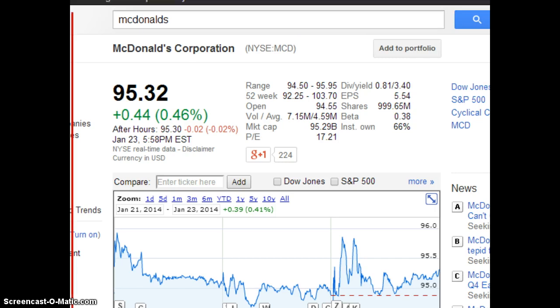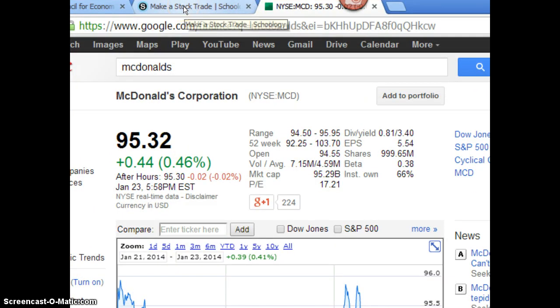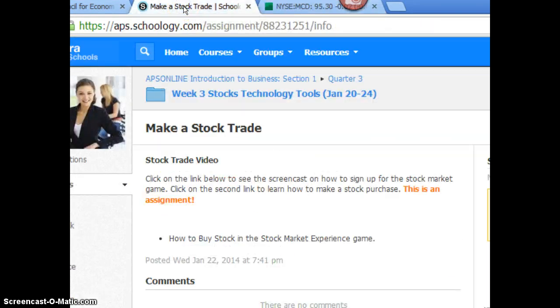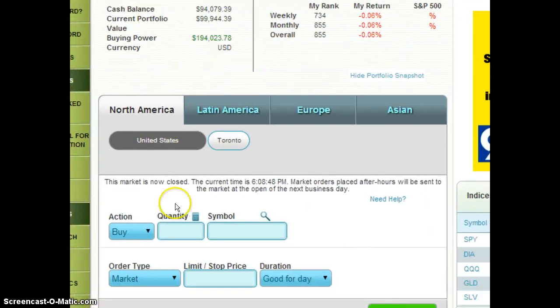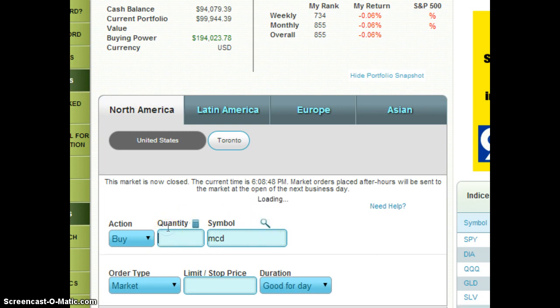Now I'm going to jump back to my website for the trading, the stockmarketexperience.org, and I'm at the trade stocks area, going down here. And there's my symbol, MCD. That's my symbol field. That's for McDonald's. Okay, I'm going to just put in a quantity of 100.